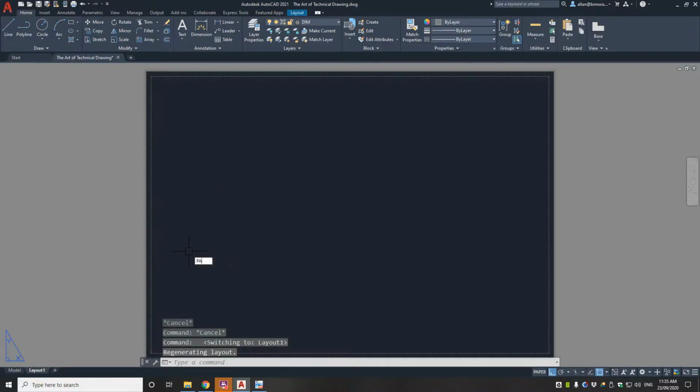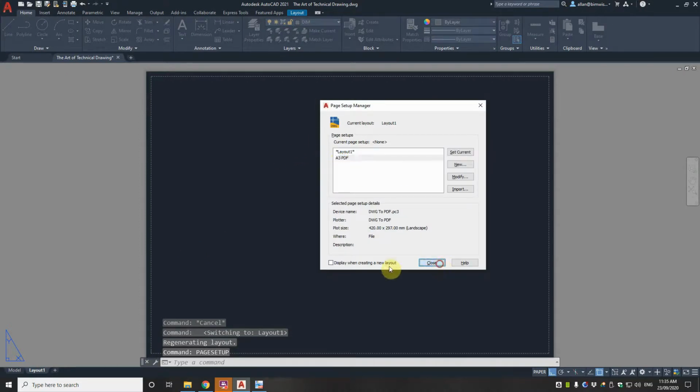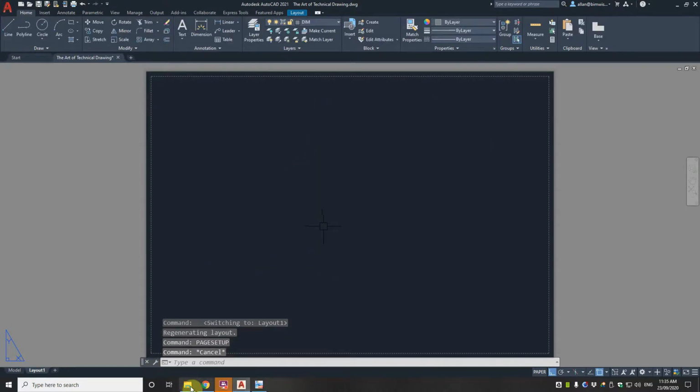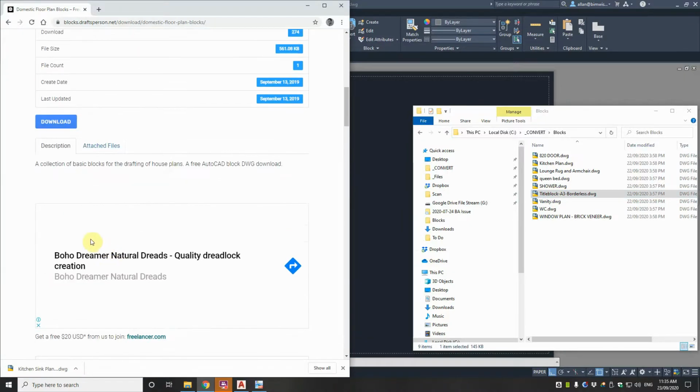Now I have page setup. If you type in page setup, I've already got one set up in there, A3 PDF. But basically what I need to do here is bring in my title block. Now this title block comes from title block A3 borderless. It comes directly from blocks.draftsperson.net.